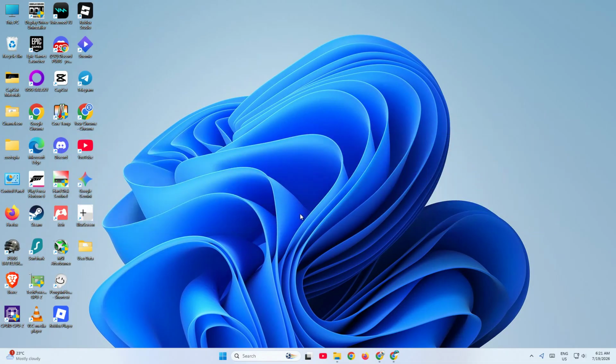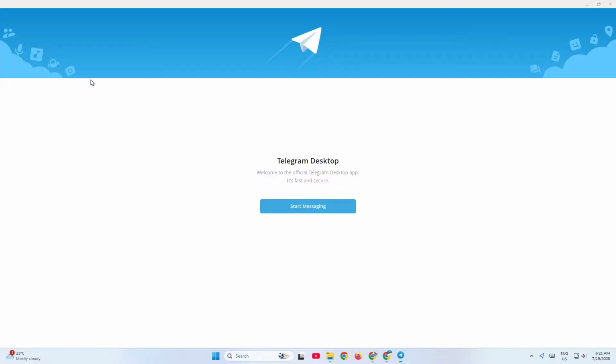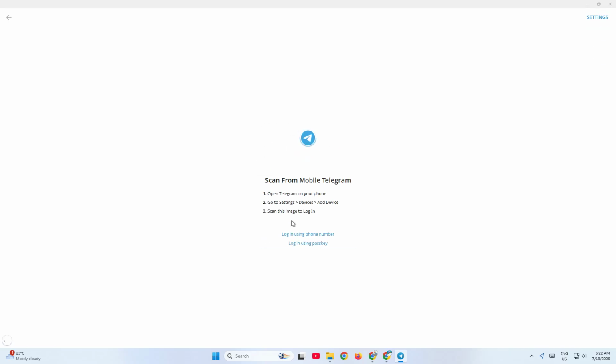Let's get started. First, open the Telegram desktop app on your computer. If you haven't installed it yet, make sure you download Telegram desktop first and then launch the app. Once it opens, you'll see the main welcome screen. From here, click Start Messaging to begin the login process.